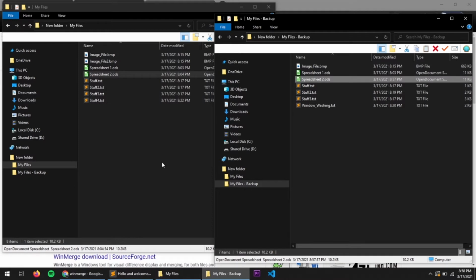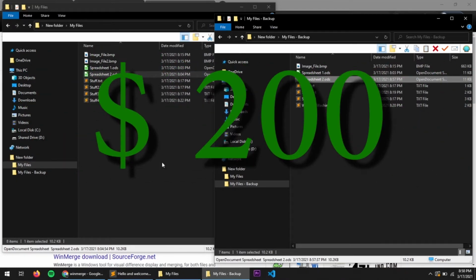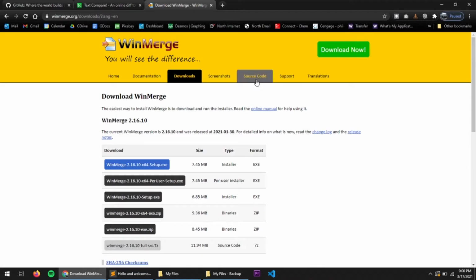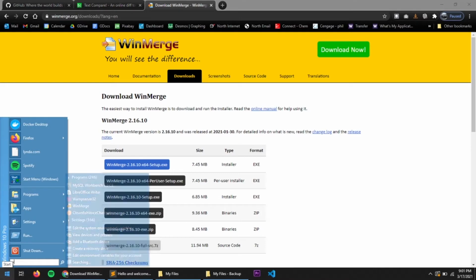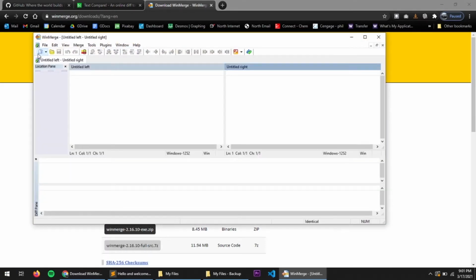Now, it wouldn't be too complicated for us to go through these 15 files and figure out the differences between them. But imagine if we had 25, 50, 100, 200. What is the best way to go through these? After you download and install WinMerge, let's open it.